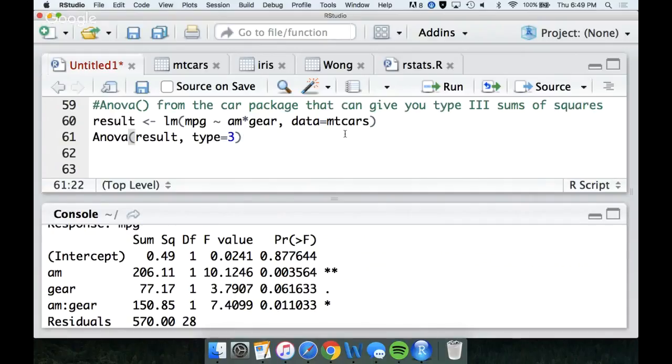But yeah, in base R, there's no just 'type equals blah'. There is no such argument. You have to set a bunch of things before you run the linear model and then wrap the linear model in the ANOVA function. So just remember, ANOVA with an uppercase is from the car package.